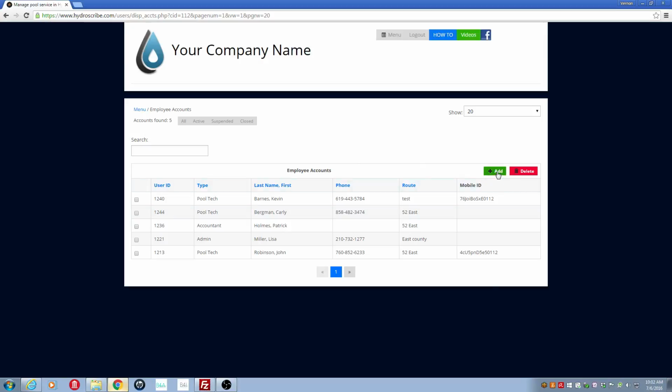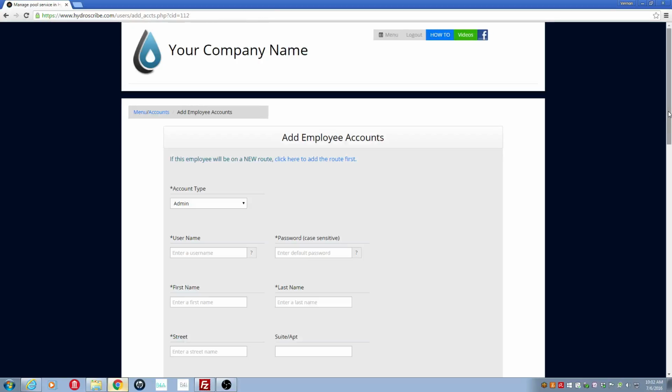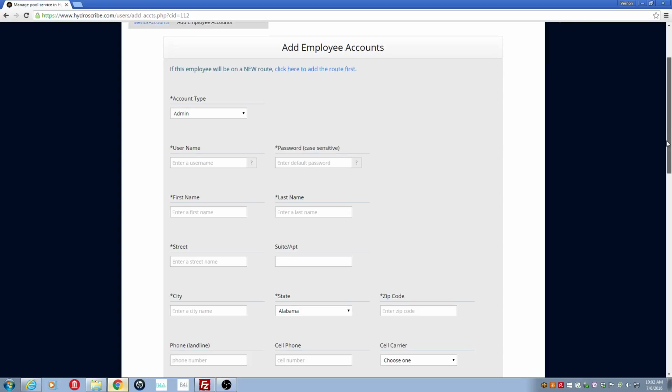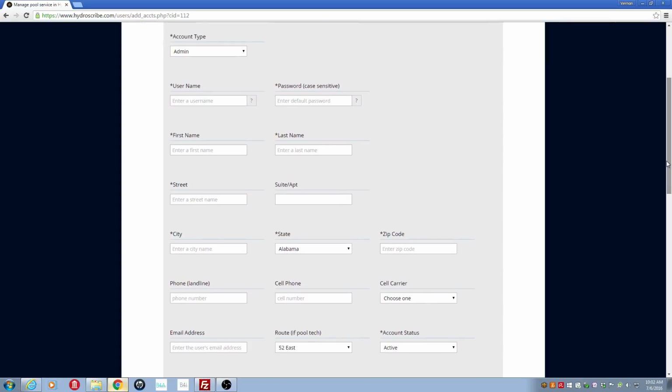We're going to click the green Add button to add a new employee, and it brings up the Add Employee Accounts screen. The first field we come to is the account type, and as you can see, we can set up an admin account, a pool tech account, or an account for our accountant. Since we're setting up an admin account, we're going to leave it as admin.